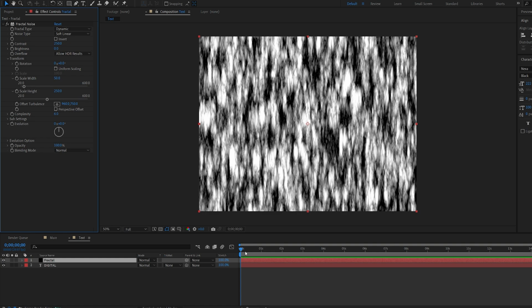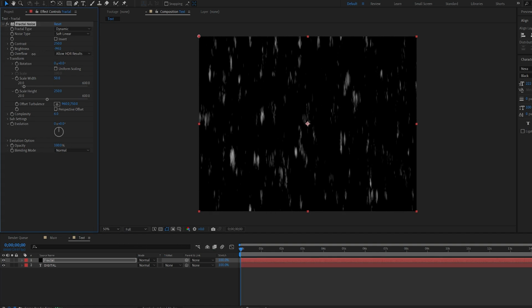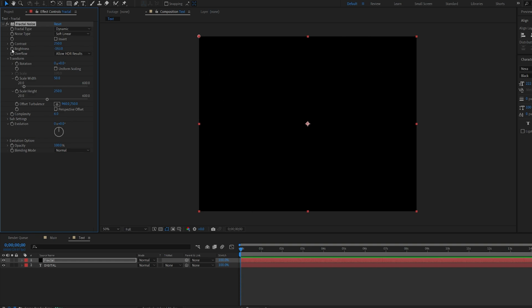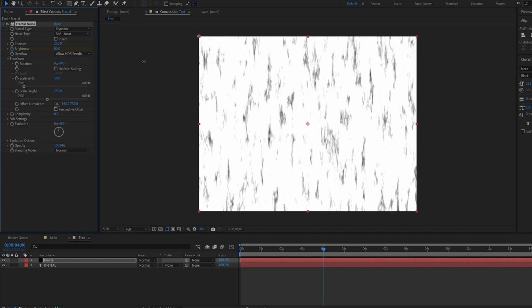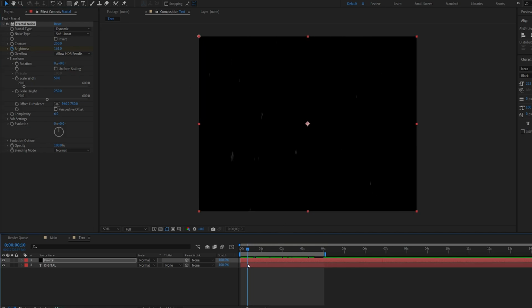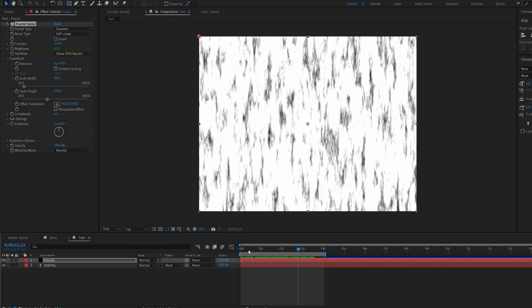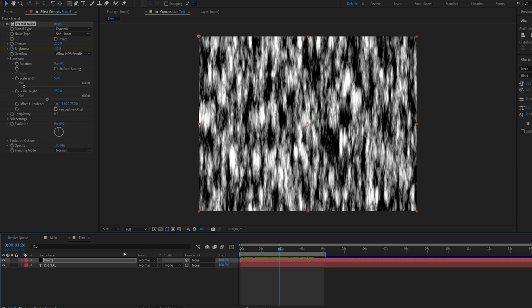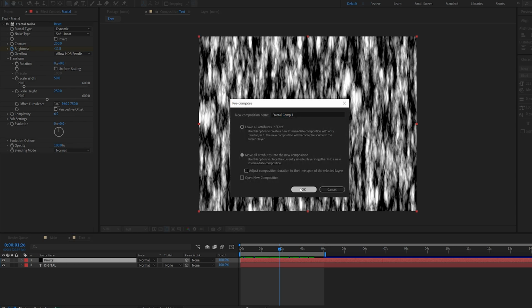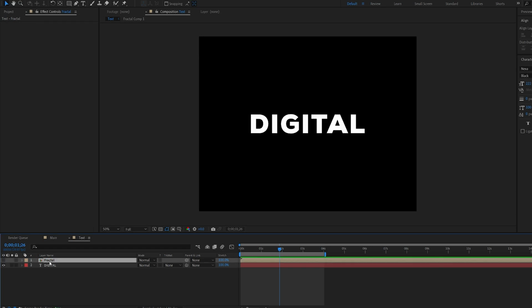250 should be fine. Okay, let's go to the beginning of our comp and drag down the brightness until we see a black screen. Once we do, let's set a keyframe for it. Move it to about 4 seconds. And let's drag it up until we see a fully white screen now. Like so. You can do this however you want to, as long as it goes from black to white. Let's go ahead and pre-compose this layer, and we can go ahead and hide it.